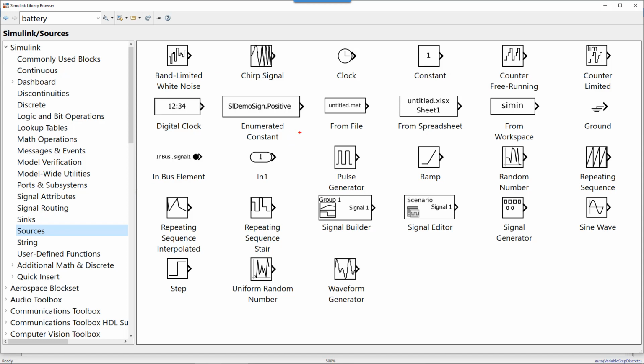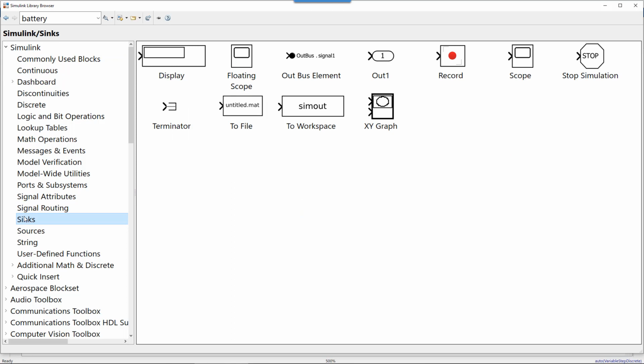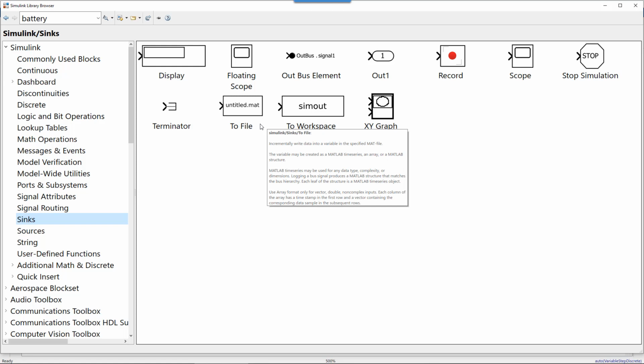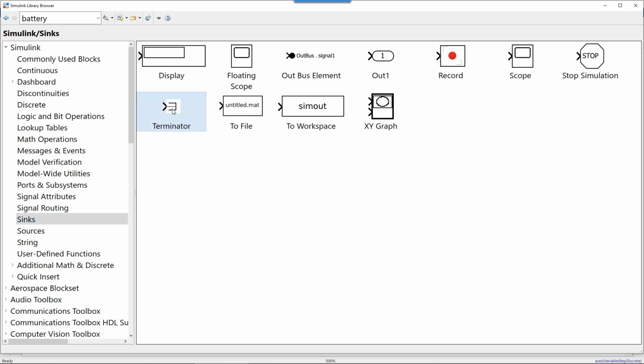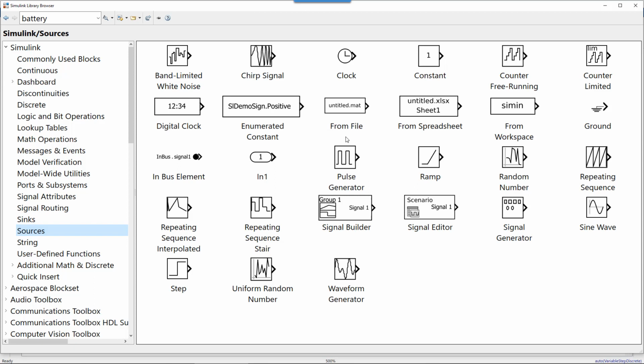And then we also have the sinks here. Sinks are predominantly used to either display or log data. You don't have to sink any signals. There's a terminator block if you want to keep everything clean, and the model can run without any sinks, but you typically have to have a source of some sort so that there's a beginning.